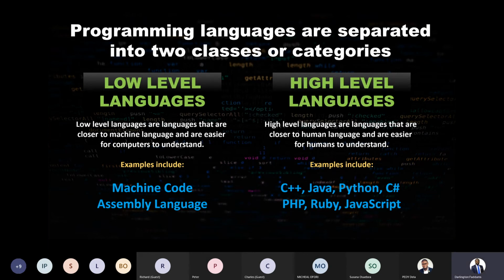But low-level languages are actually closer to machine than high-level languages. Examples of low-level languages, we have two of them. The first one is what we call machine code. Machine code is the same as binary. Then we also have assembly language. Assembly language was the first English-like language that was created after machine code itself.